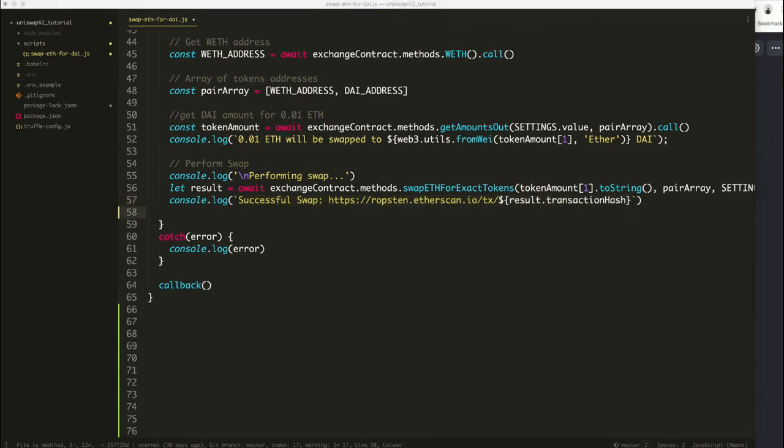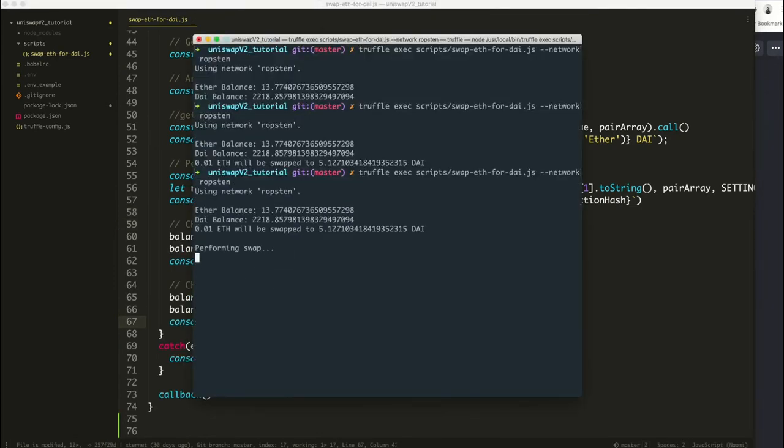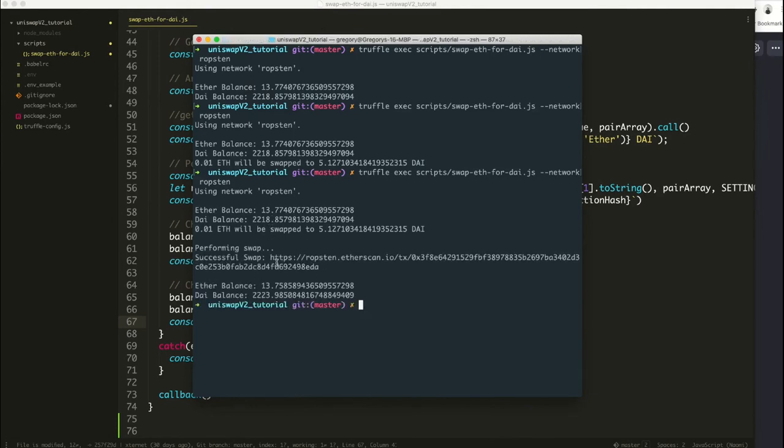And the last thing we'll do is check the balances. And then we'll log those to the console. So let's go ahead and run this and see it happen. So it's log balances and show what's going to happen. It's performing the swap. Wait for that transaction to mine, and hopefully we should see the correct balances after. All right. There we go.